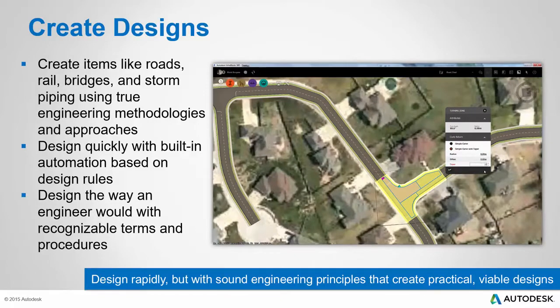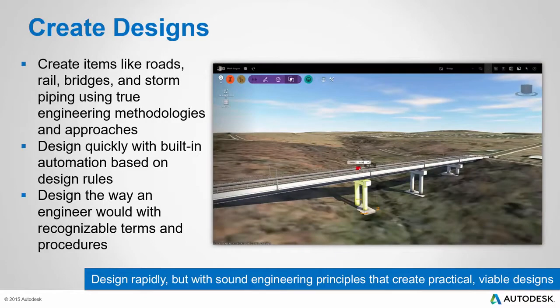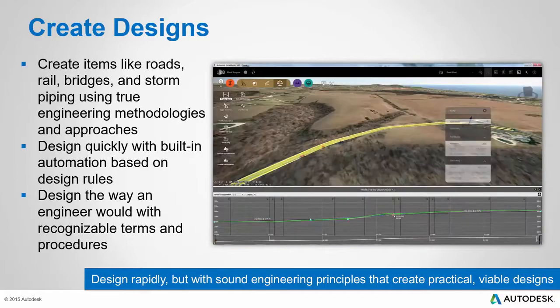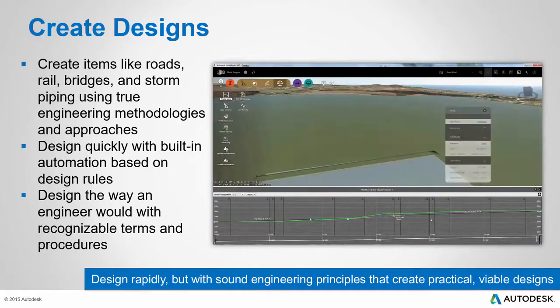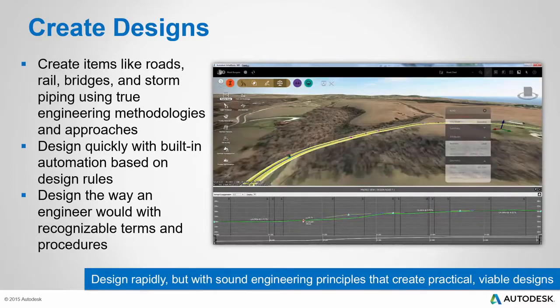And then finally, you can continue to design your model the way an engineer or a designer would, using recognizable terms and procedures. There you see how easy it is to move a pier on a bridge. And here you see a designer editing a road using a very common practice of profile editing. If you're familiar with Civil 3D, this is quite common to you, as this is the way that roads are edited in Civil 3D as well.